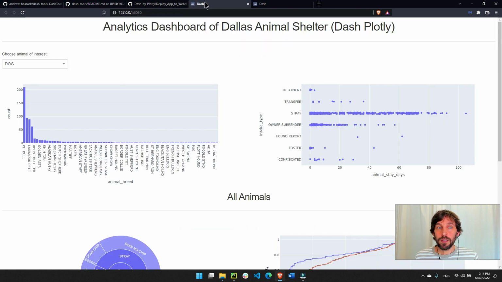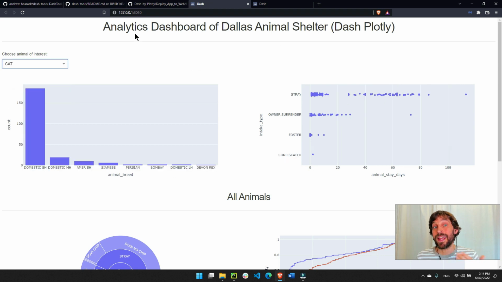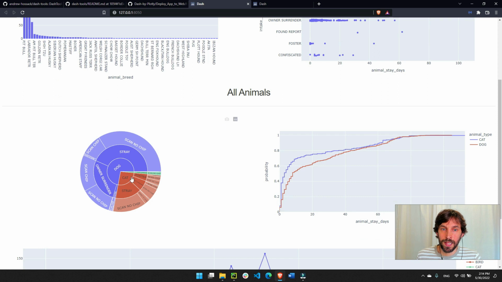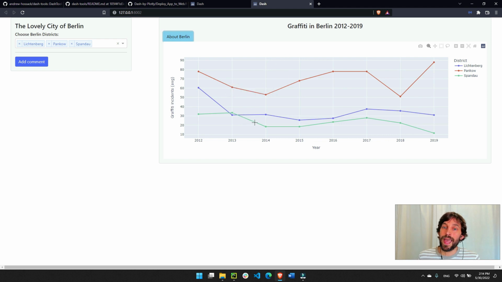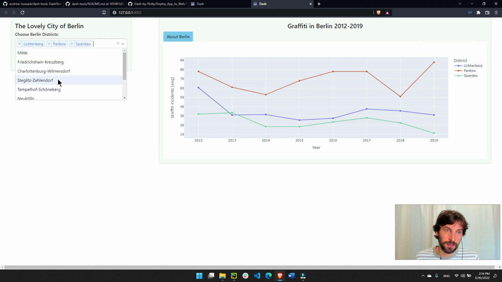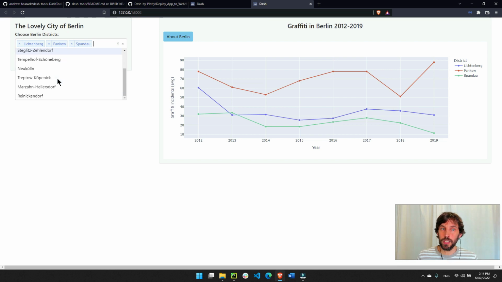I'm going to show you how to do this with these 2 apps. This is an animal shelter analysis app that I built for the animal shelter in Dallas. It shows them an analysis of all the cats, dogs and wildlife that are coming into their shelter and leaving their shelter. And then we have a Dash app that shows the average graffiti incidents over the last 7 years in Berlin and in different districts of the city of Berlin.